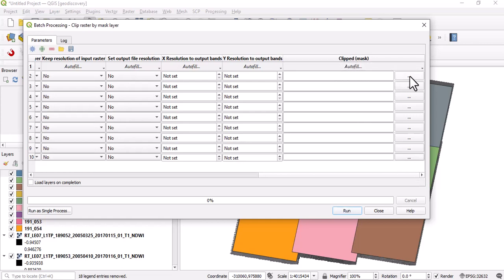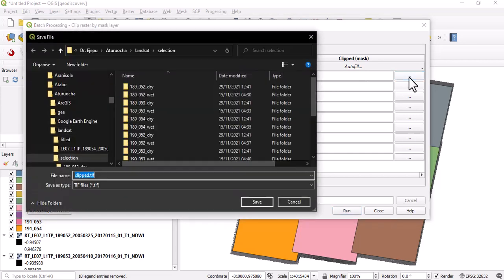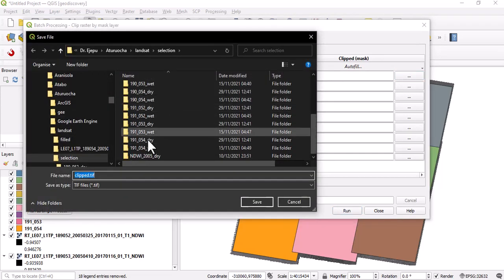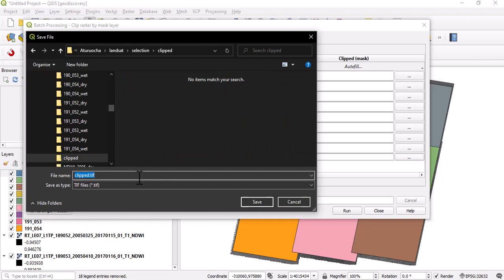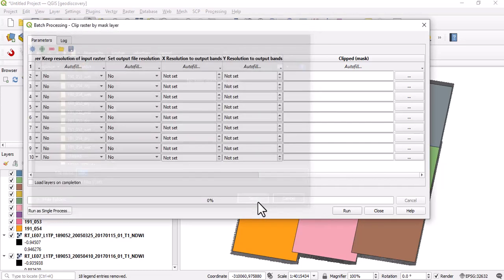If you click on these 3 dots, we have to go to where we have it, and let's create a folder here, and we call it clipped, the clipped folder, and let us open it up. So we will name each of these particular files that we have chosen as clip and underscore because we want to map this to the other area.